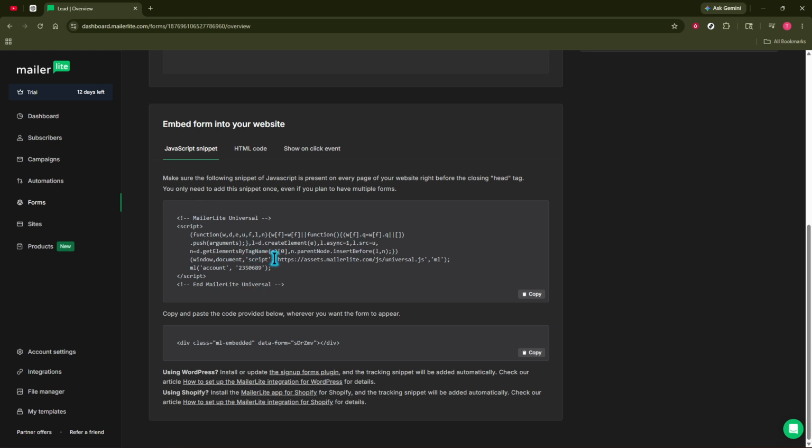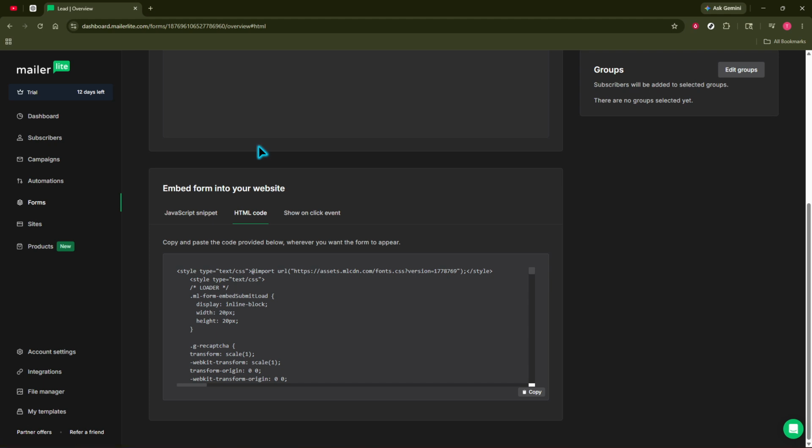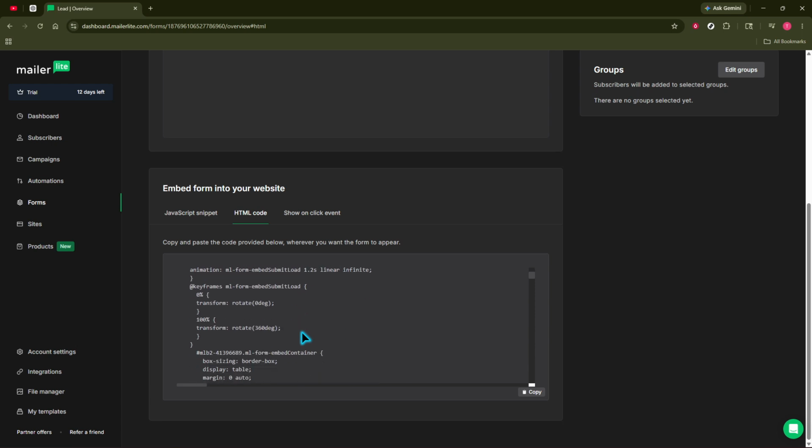Right below that, you'll see the HTML code option. This provides the full markup of the form. Choose this if you prefer maximum control over layout or if your site's security settings restrict external scripts. Keep in mind that with HTML, you may need to carry over any required styles, and updates won't sync automatically unless you replace the code later. Pick one method for a page to avoid conflicts.